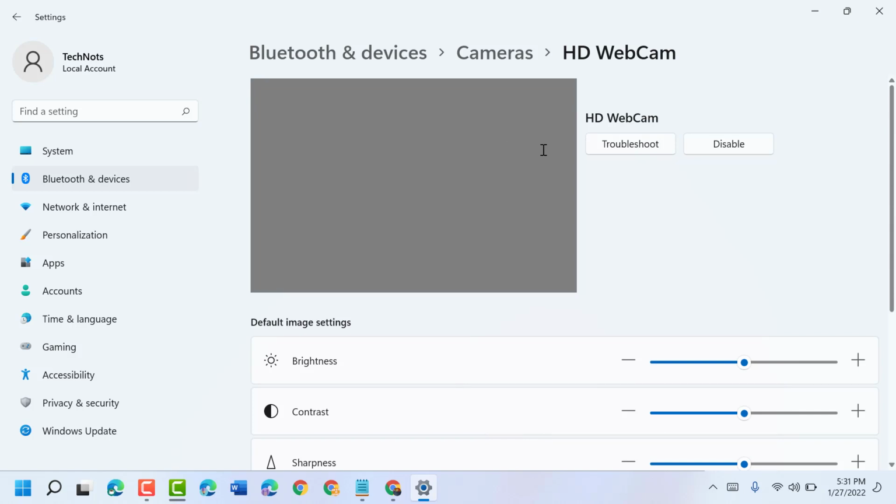So this is the easy and quick way guys to change camera settings and webcam settings in Windows 11.